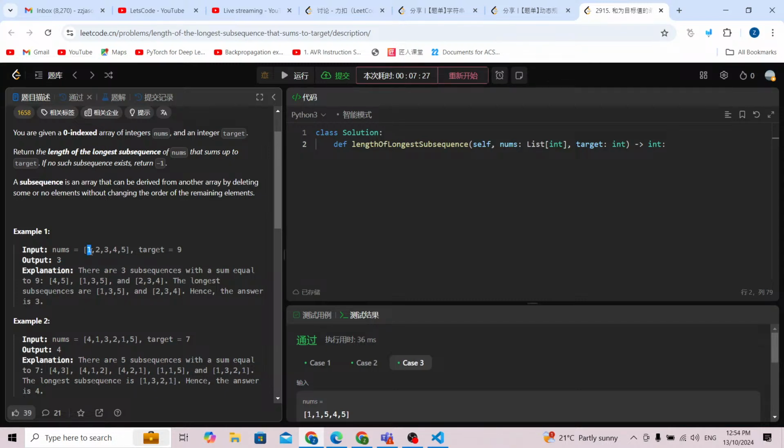So this means for each num, we can take it or we cannot take it, but for each num, we can only use it one time. So this is going to be a 0-1 knapsack problem. Normally for the 0-1 knapsack problem, the easiest way is to use DFS with memorization to solve the problem.